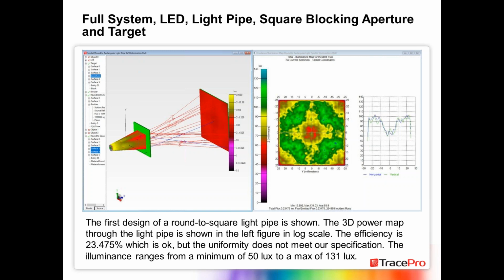So on the right is my virtual prototype simulation. I can see an illuminance map. I can see that I'm going from a flux at plus or minus 25 of around 131 lux to, in the middle there, I dropped down to about 50 lux. But the thing is, I don't really have the square target that I'm looking for, and the edges and the corners just don't meet my specification in terms of uniformity. So it's a good start, but it's not an answer.